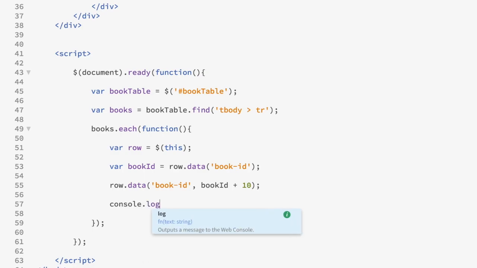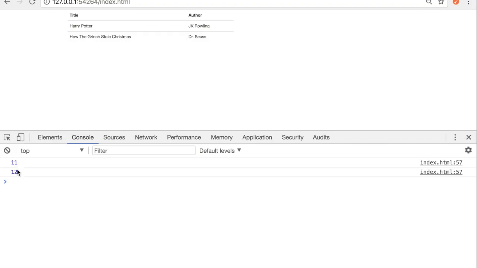Finally, let's console.log the retrieval of the data attribute to see if it worked. Perfect, 11 and 12. So guys, that is how you use data attributes, and you're probably wondering, well, Mac, why would I use data attributes? Well, let's say we pulled some information down from a database, and now it's populated in our table. We can use the ID from the data attribute to send other requests back to the server when we, for example, make an edit to the title or the author.